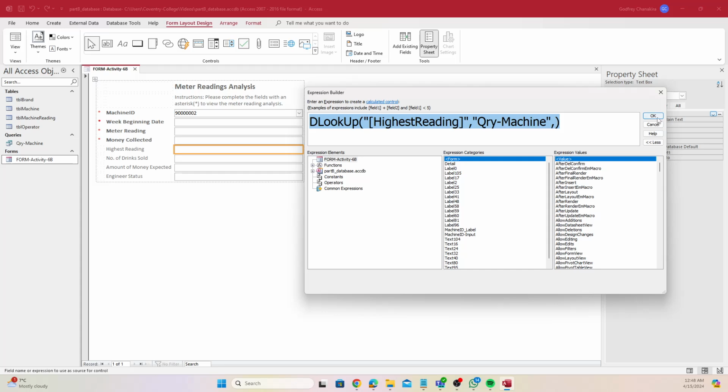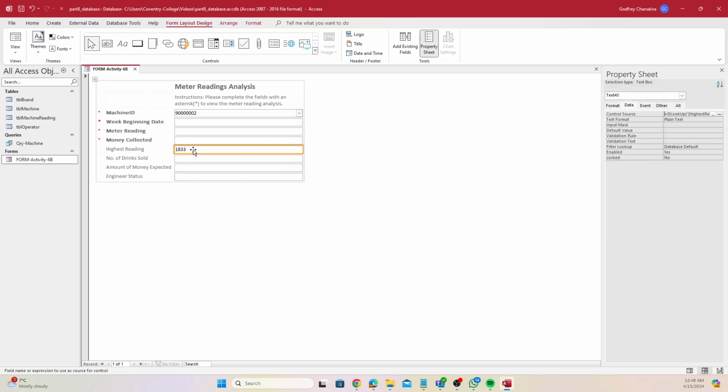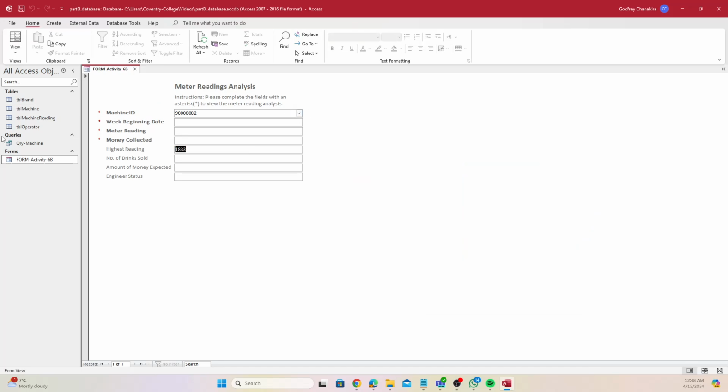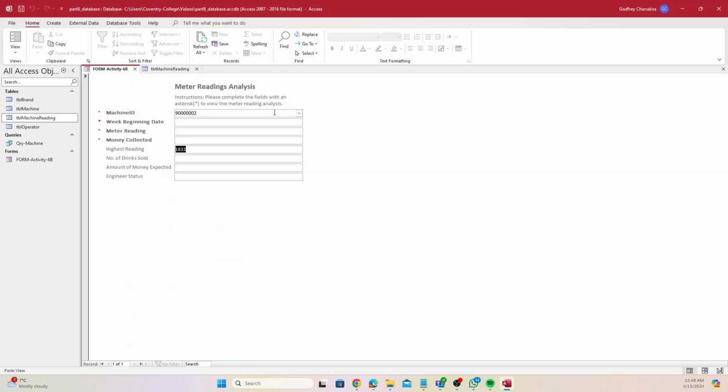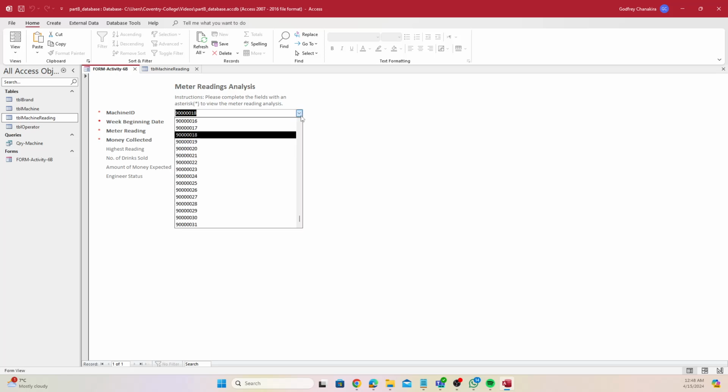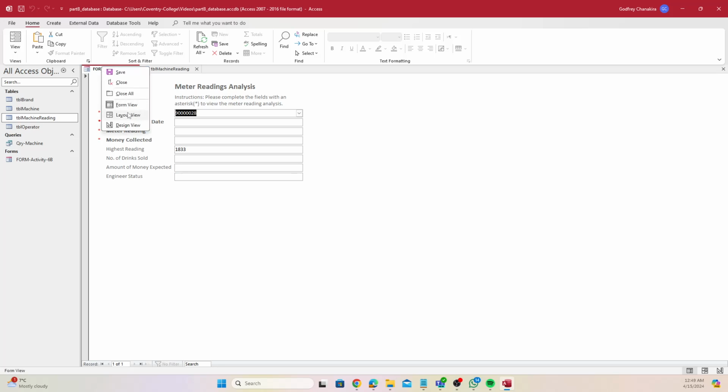So I'm going to save this for now. Right now it shows 1833, which I think is the first reading. It's not the first reading, it's the highest one for this machine ID. However, if we try to change the form, you see it doesn't change. So we want it to change based on the machine ID that we would have selected.